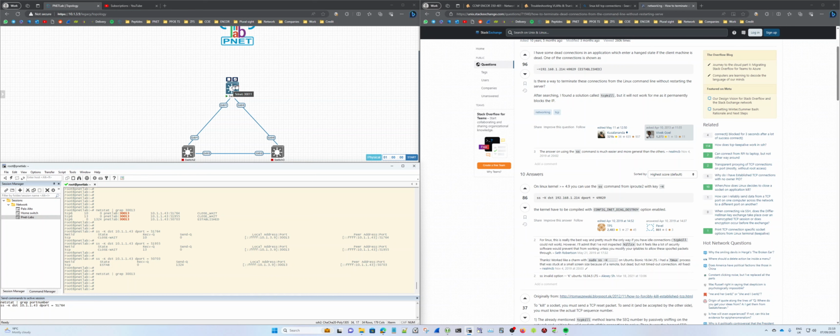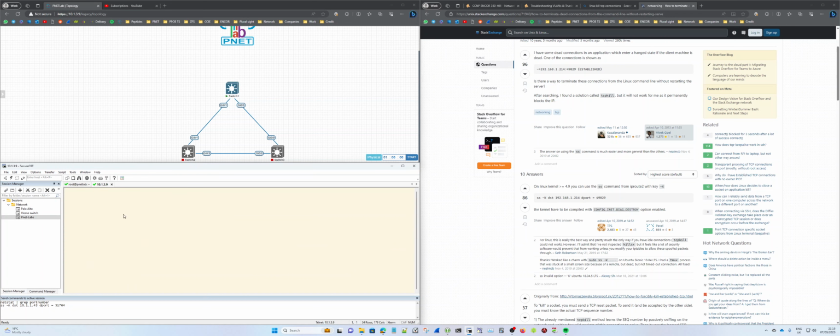So you can see here I've got a switch that's powered on. If I try and go into it, you see it doesn't work and it shows the IP address of the PNET Labs server instead. And this happens because it appears that there's a stale session.